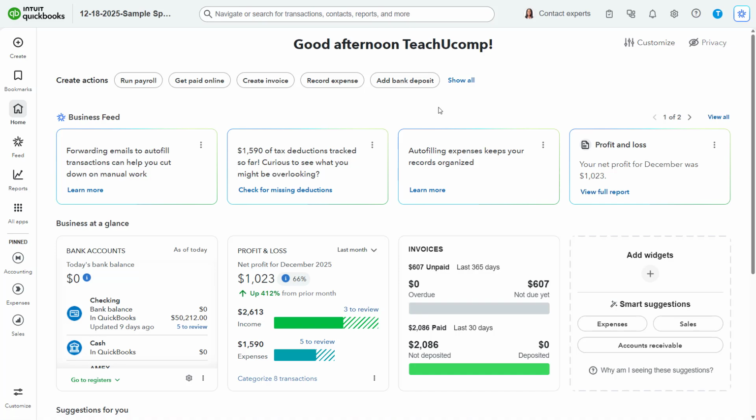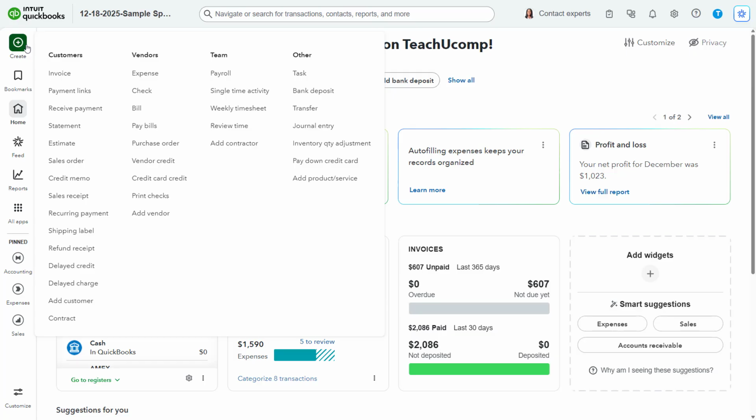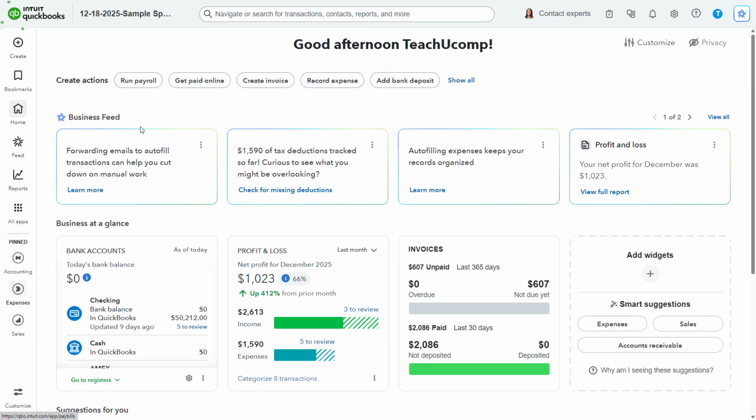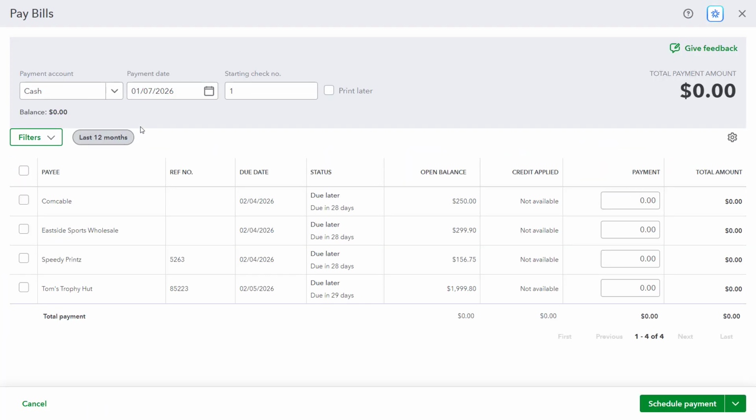To pay bills you entered in QuickBooks Online, hover over the Create button in the navigation bar. Then click the Pay Bills link under the Vendors heading in the menu that appears to open the Pay Bills window. This window shows the bills you entered.